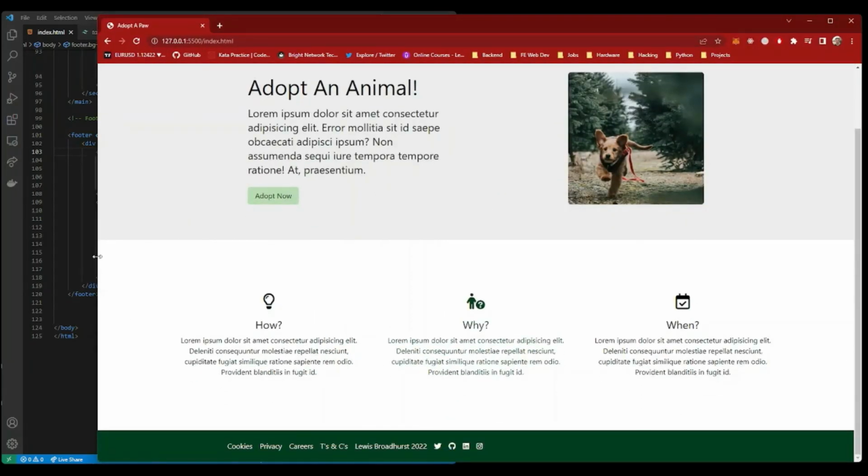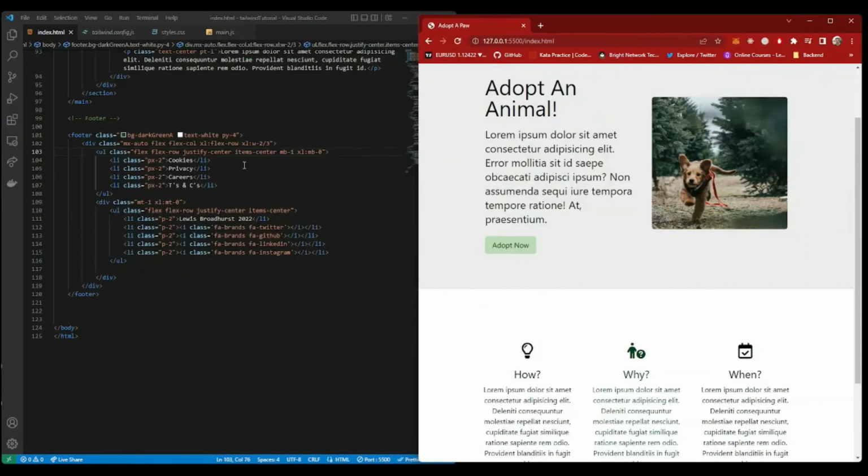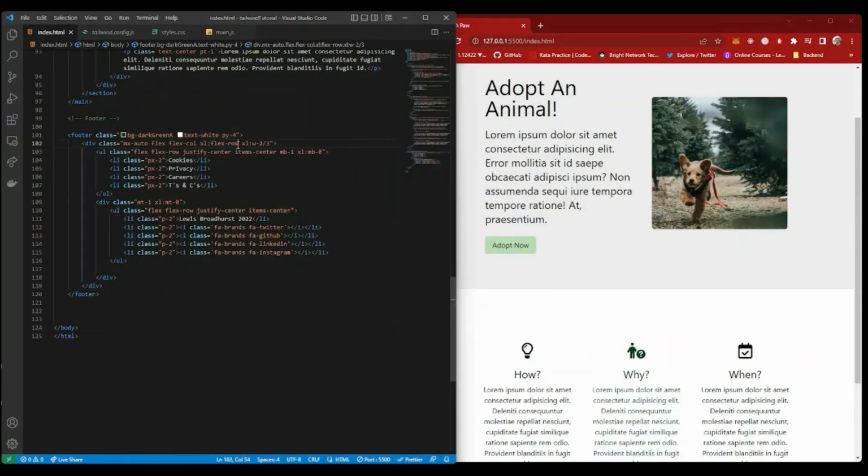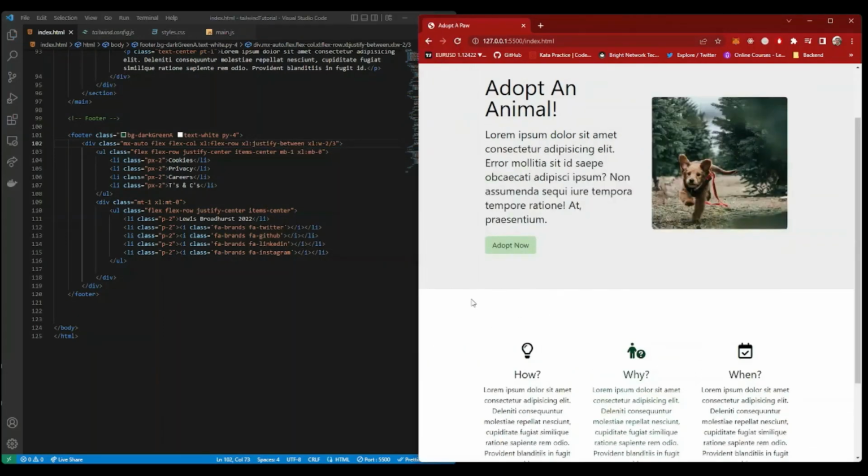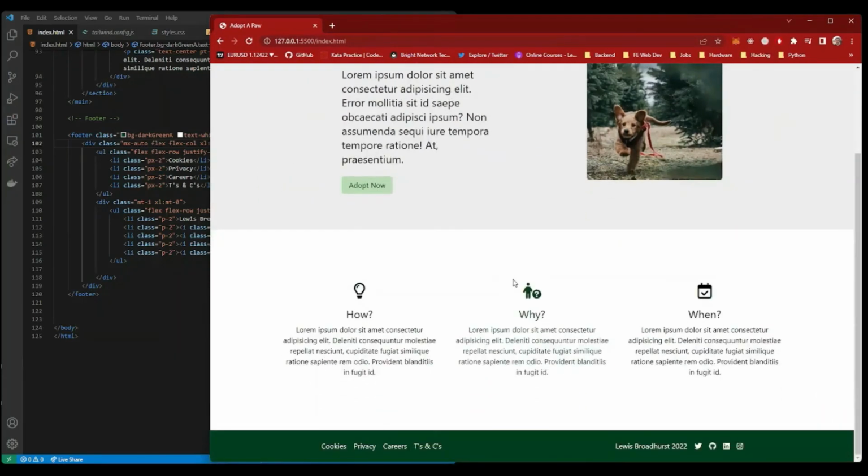Now it's all in line, and now we can do something like, we've got a flex row there. So XL, let's do justify between. And there we go, that's the footer done.